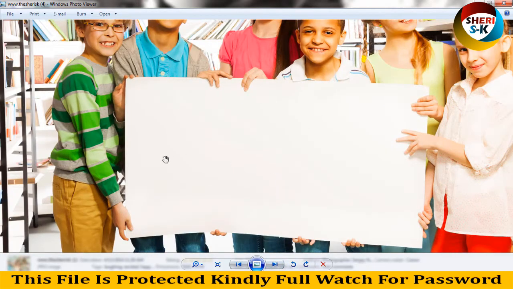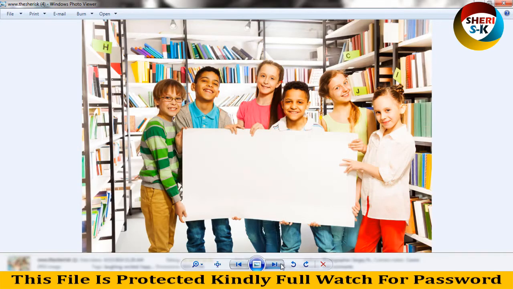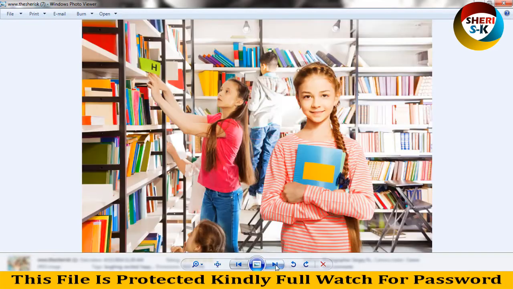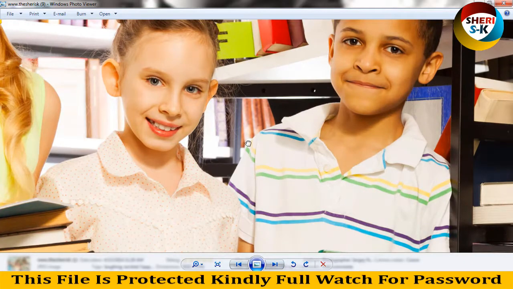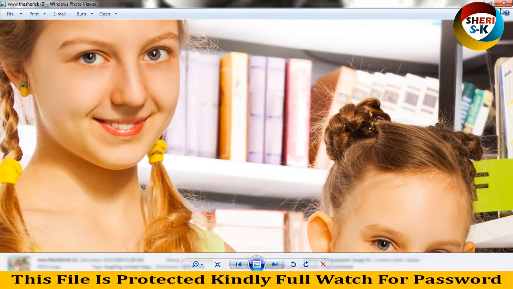You can adjust your image or your banner here. Select the magic tool, select this area and adjust your poster here. Okay, all files are full high definition.